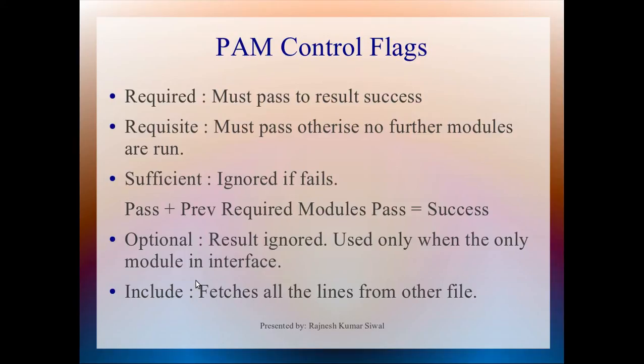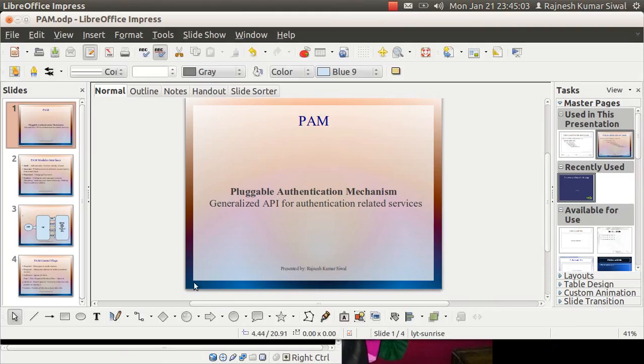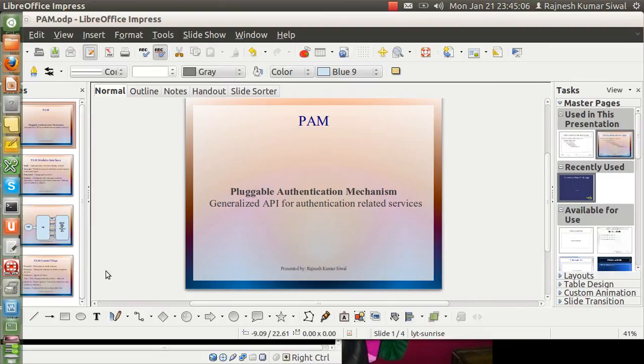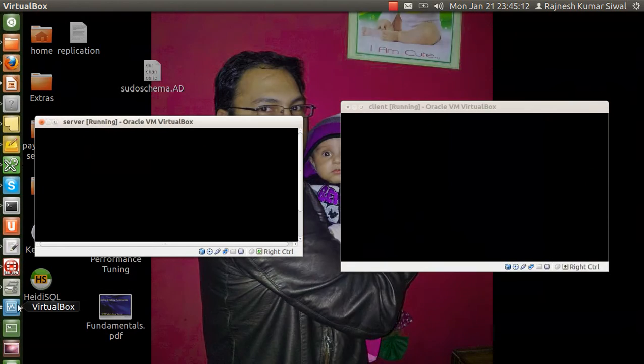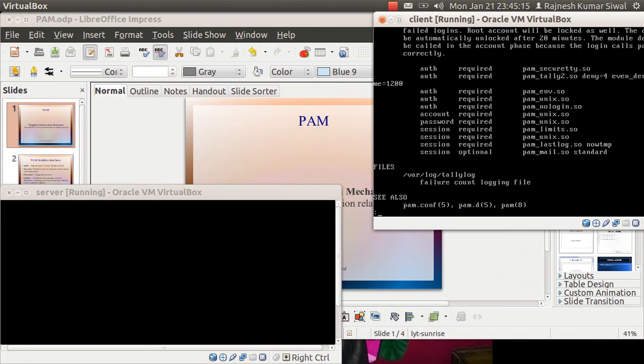The final control flag is include. In case you want to include a set of lines which are already present in another file, we can include that file to make sure that all those lines are included in this particular module. Now, coming on to the lab, here we have a machine, and now we'll have a generic look into it.